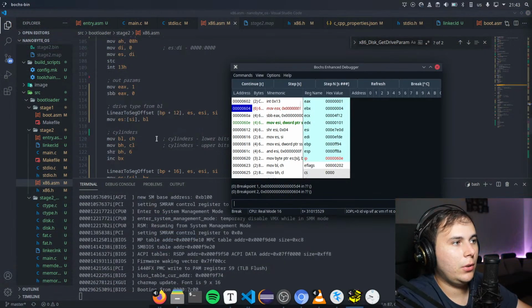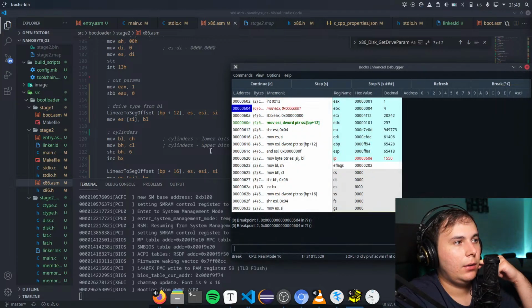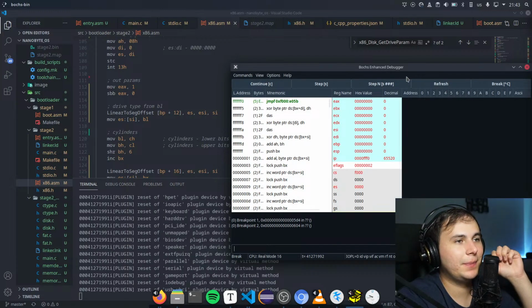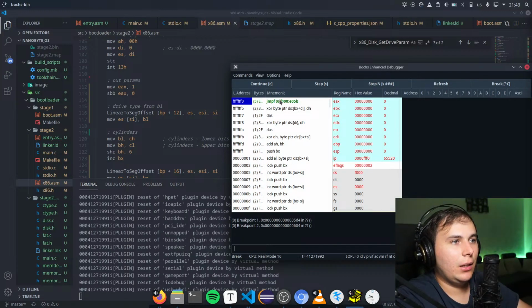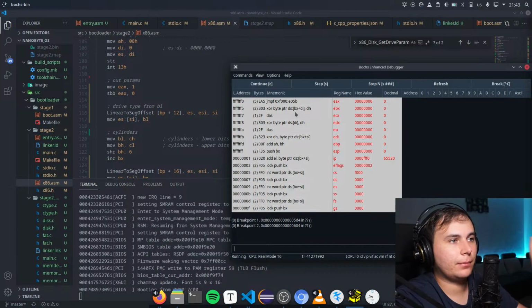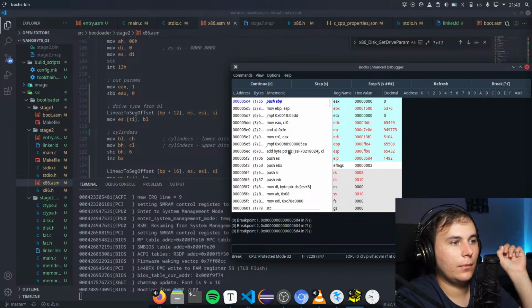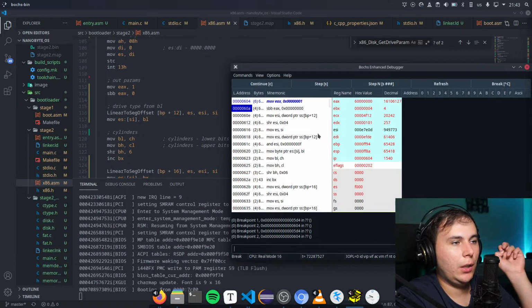Yeah, so now we should be at this first linear to seg offset macro. And this... Oh no, I pressed continue. No. Okay, yeah, now I should be back here at these two instructions here.